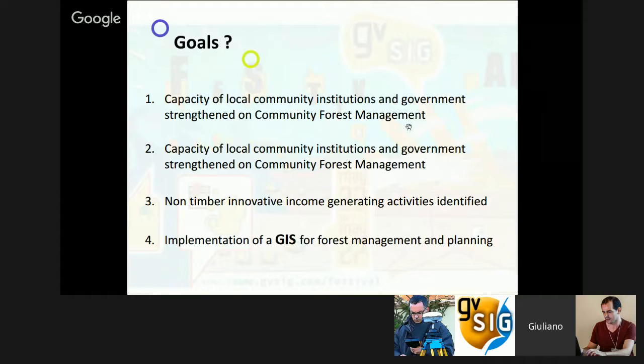So they have to strengthen the capacity of the local community. Then innovative income generation activities have to be identified, because previously people just took the wood from the forest, and so the situation got poorer and poorer. And then there is the part that we are going to speak about at the end of the slide: the implementation of GIS for forest management and planning.